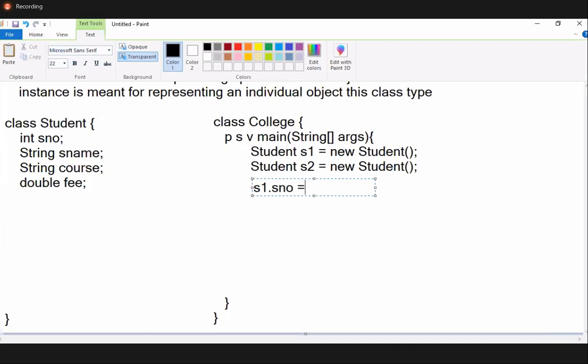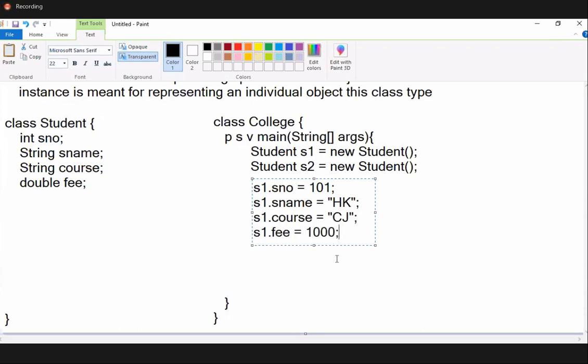S1 dot SNO equal to 101, S1 dot SNAME equal to double quotes HK, S1 dot course equal to double quotes CJ, S1 dot fee equal to 1000. Tell me, after writing these 4 lines, now this S1 is pointing to the instance representing HK. Now the real world individual HK is ready in the Java program. Am I right?